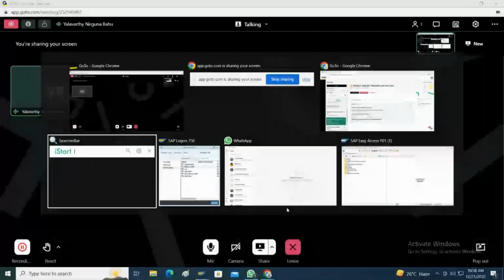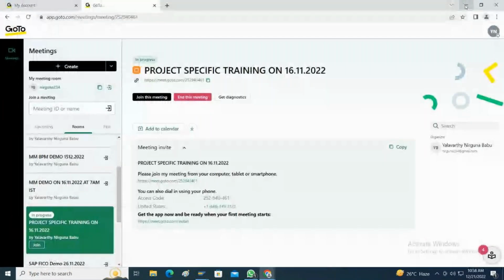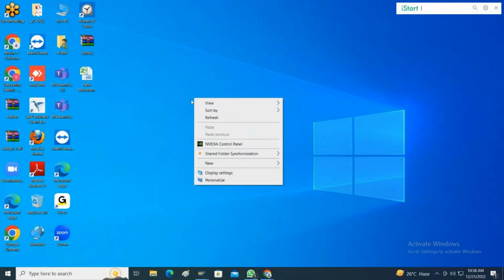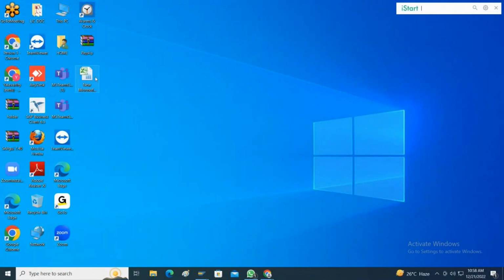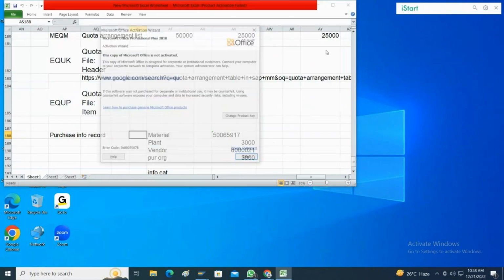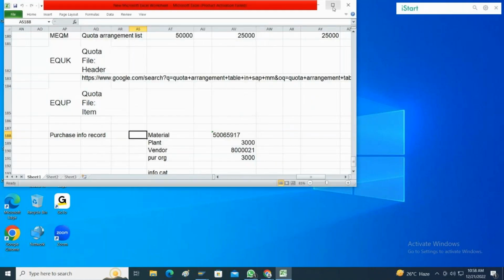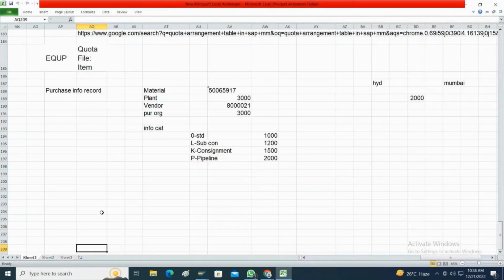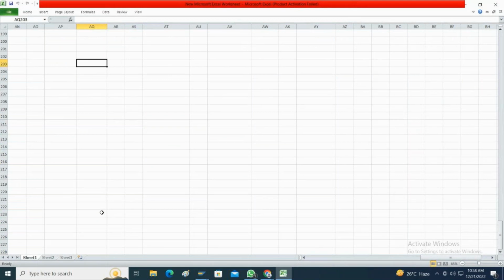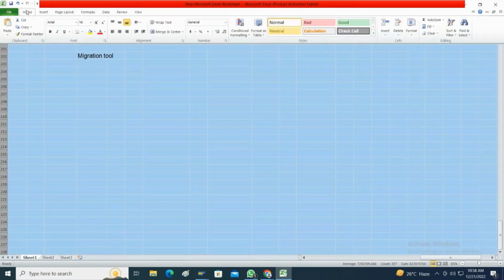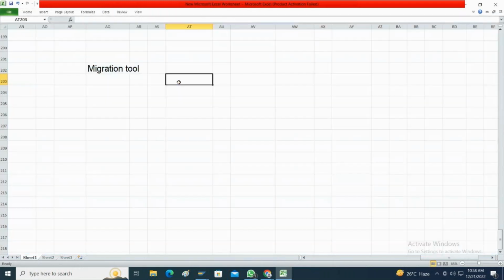Migration tools, right? There are various types of migration tools. One is BDC, which is one of the migration tools. So the migration tools can be of two types. One is BDC, known as batch data communication. BDC is one of the migration tools.